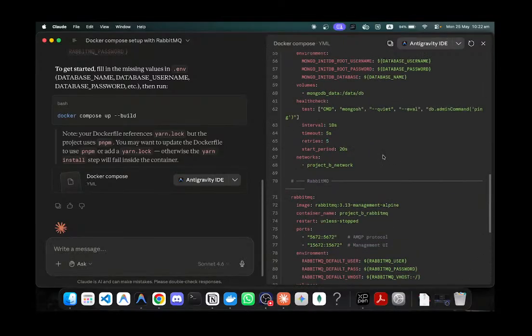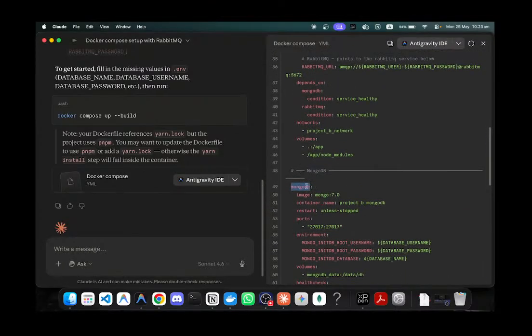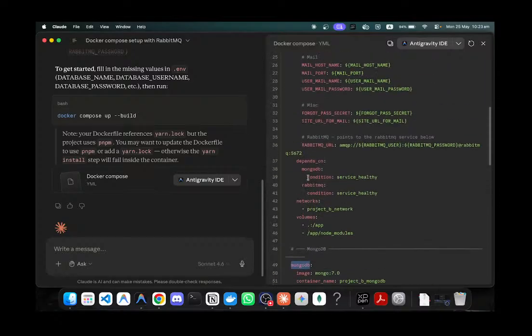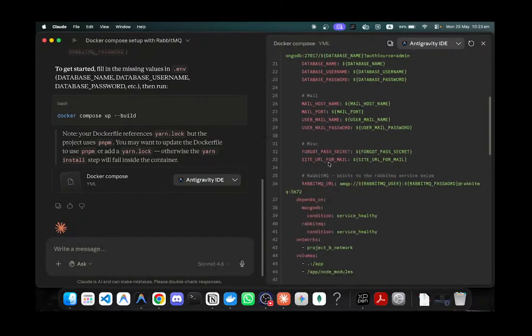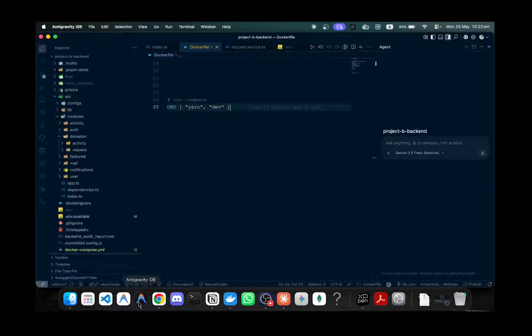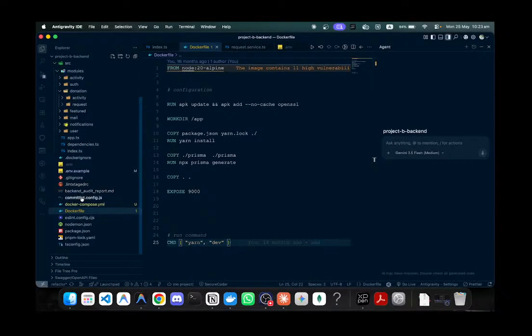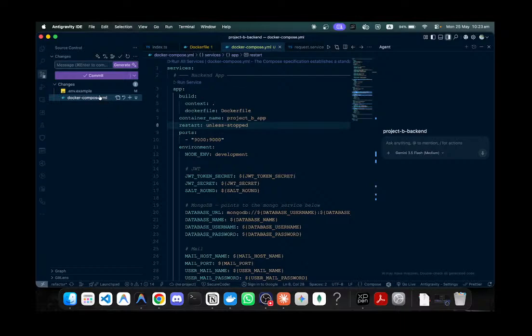Okay, it added this file for RabbitMQ. It did one more thing. It added MongoDB as well. So hopefully, yeah, it's pretty much good. That's why I love Claude. That's why everyone likes Claude. What else did it do?